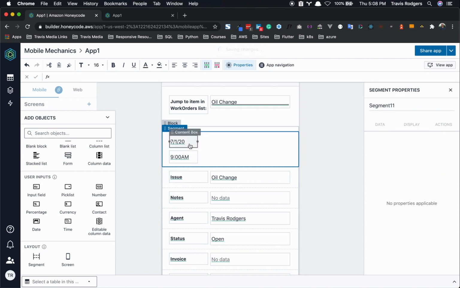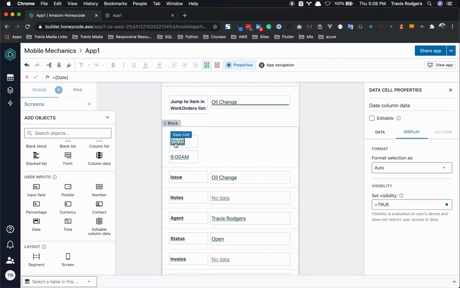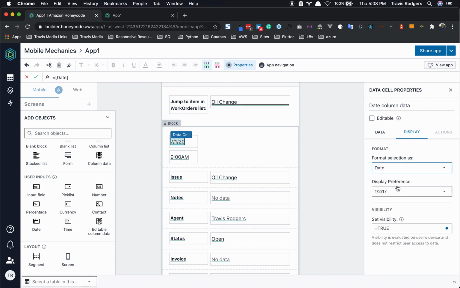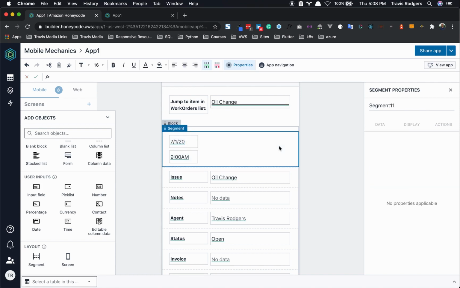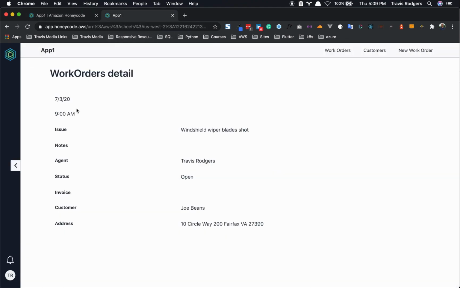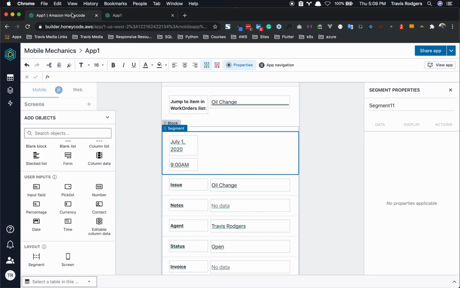When it comes to the date, I'm going to change the format just to make it more readable for a work order. If I'm out in the field, I don't want to see 7/1/20. I want to format that differently. So I go to date and change it to the full January 2nd, 2017. All right, so cool. We have the date, we have the time.